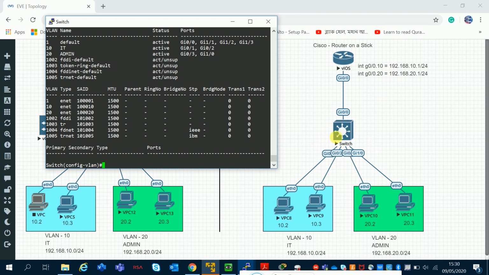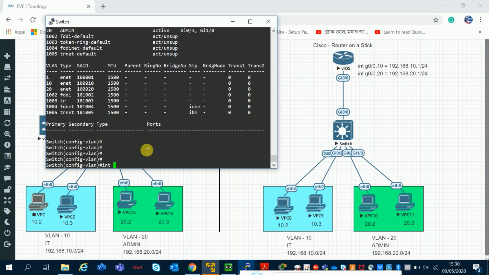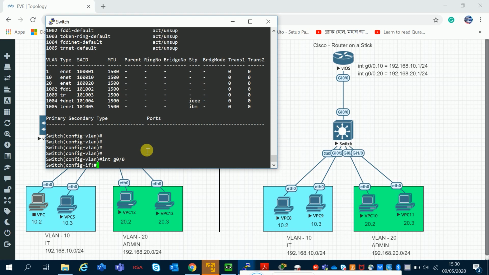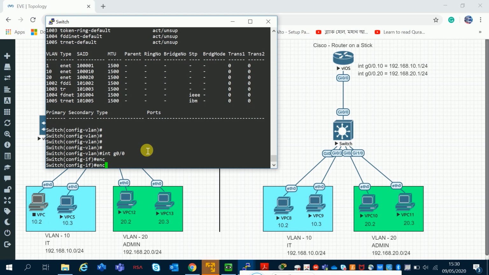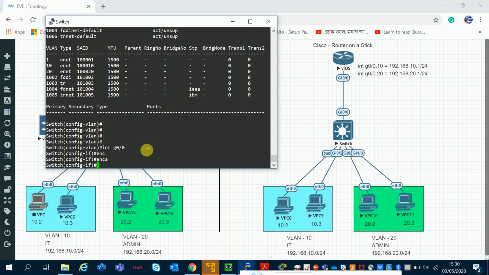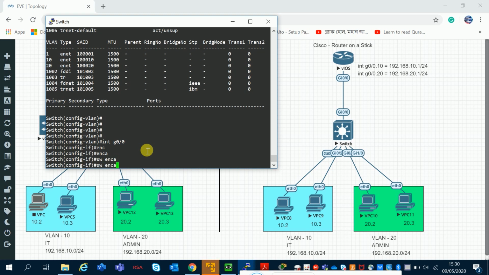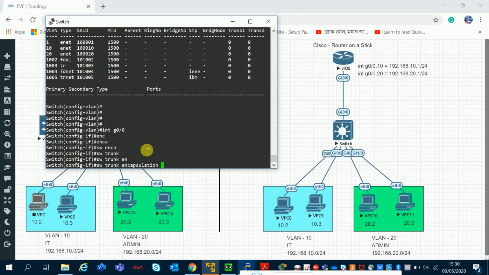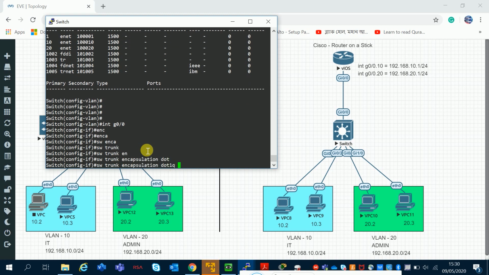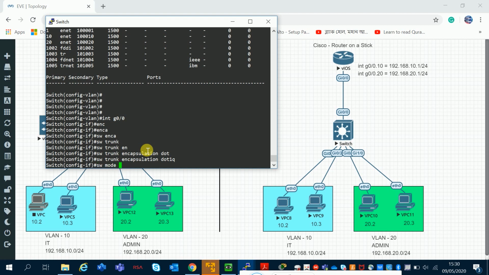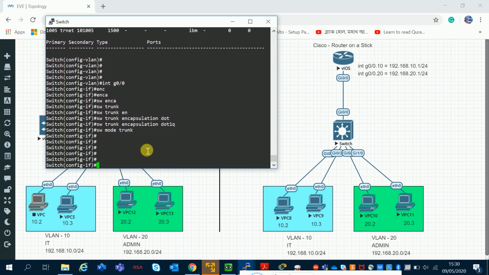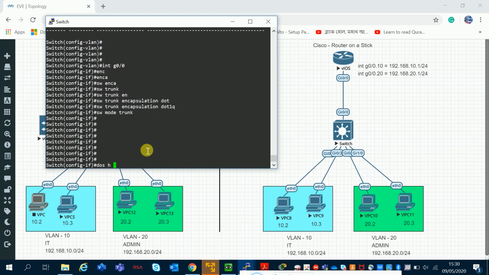So now I have to create this link as a trunk link. How to do that? Interface G0/0, switchport trunk encapsulation dot1q and switchport mode trunk. So let's check. Do show interface trunk.